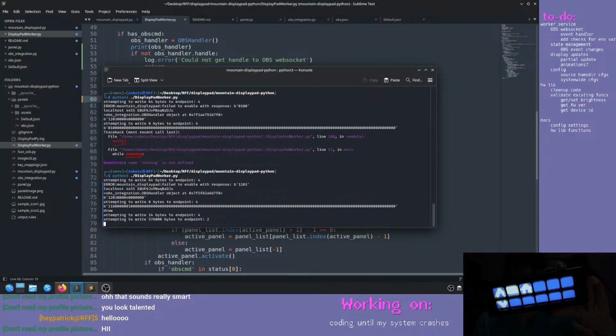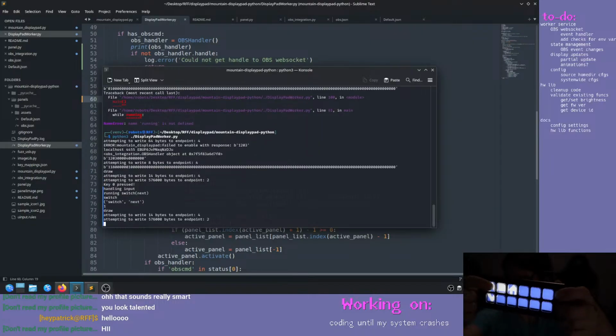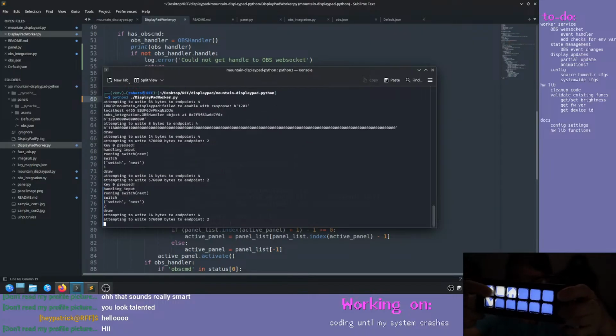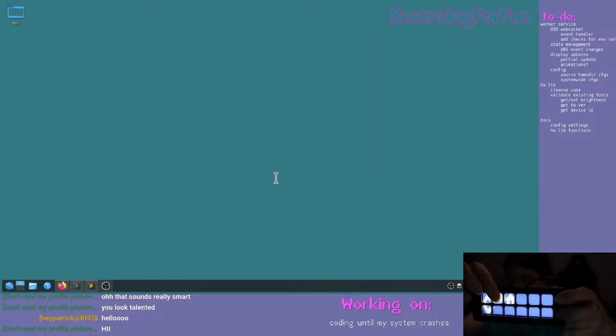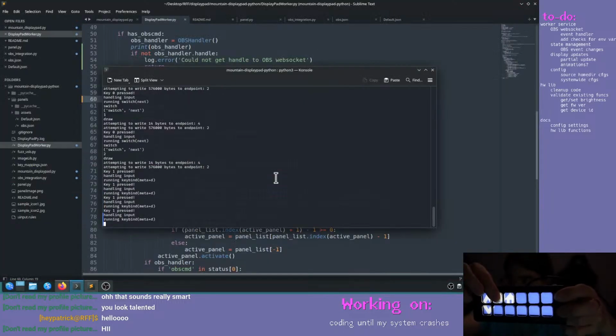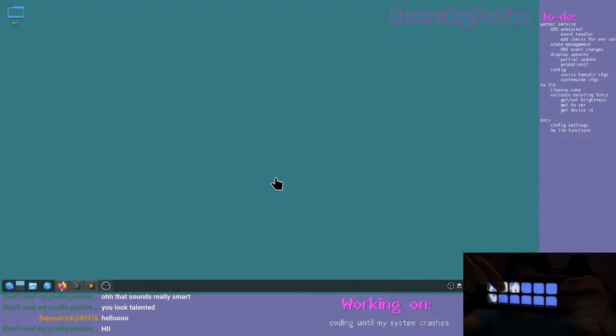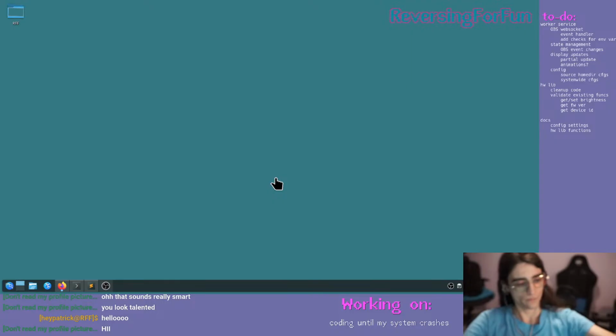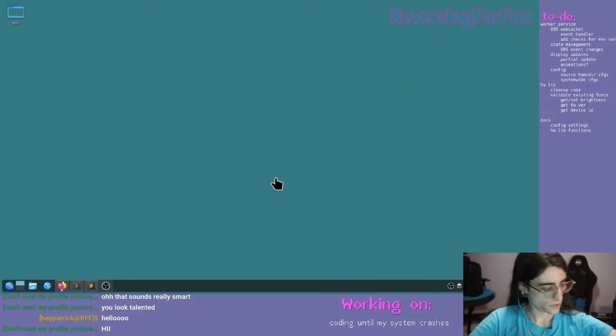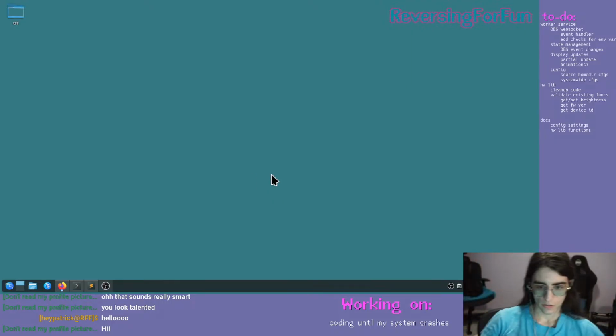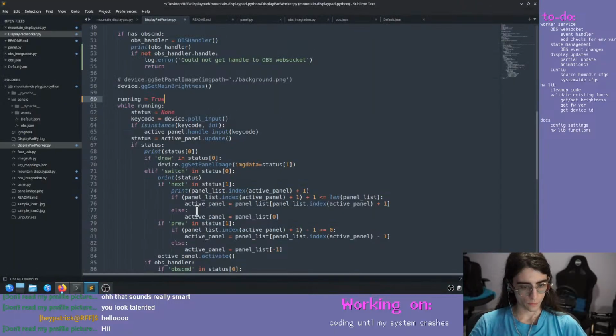Hey, there we go. So that's what we've got so far. I can push buttons, make it go to a different panel, make it go back to a different panel, and then I can also do key bindings, and I can launch applications. So that's cool. Yep. So that's what we've got so far. Right now I'm working on setting the brightness values for it.